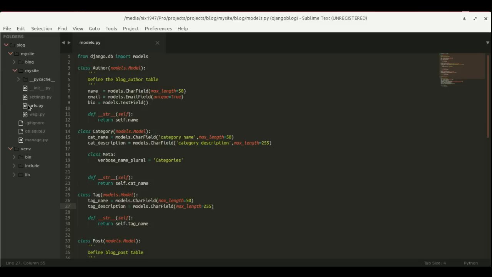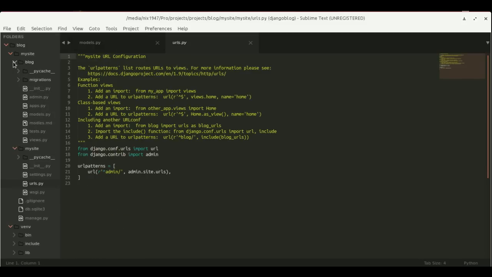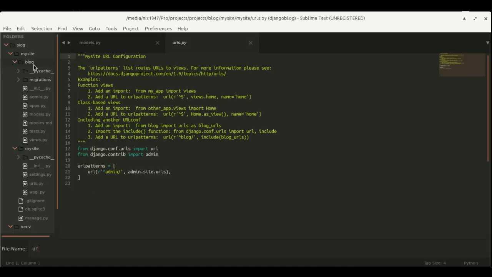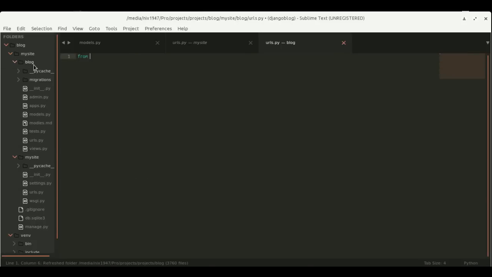So the project specific URLs are here, and we can create app specific URLs by using a urls.py file, with from django.conf.urls import url. This is the application specific urls.py file. We can redirect requests from the root URLs to this application specific urls.py file. For our blog application, let us handle the blog URLs using this file.